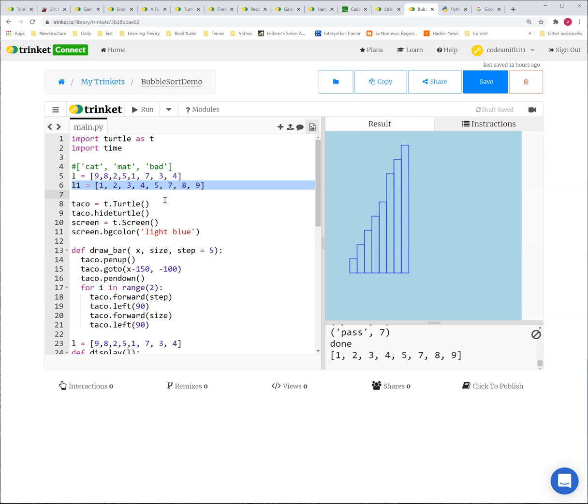Could you put an exercise for all the questions? Yes, today I'll put an exercise for sorting and searching.